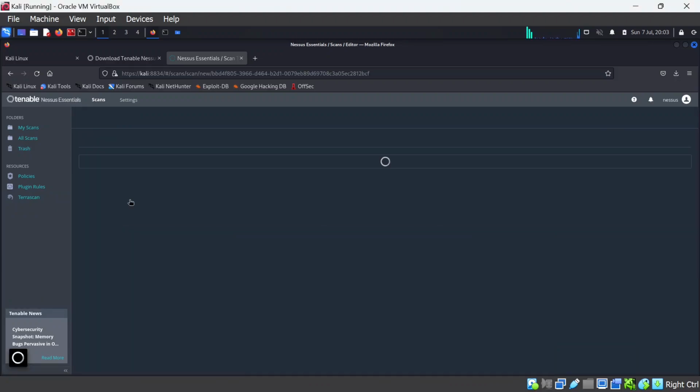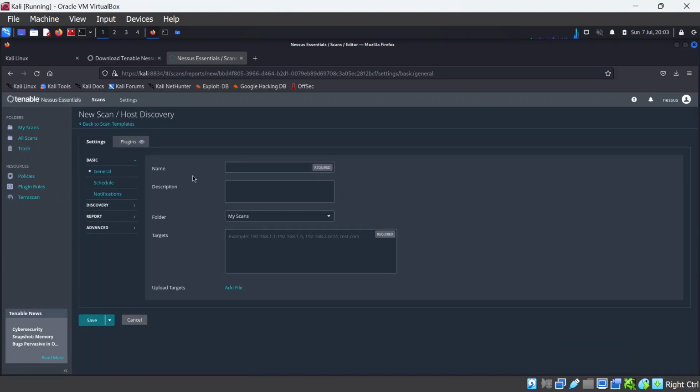So if we click on host discovery, what we can see is that first we have to put a name, which is required. It can be any name, like let's say basic scanning, and then a description, just to give additional information about the scanning that you are doing.